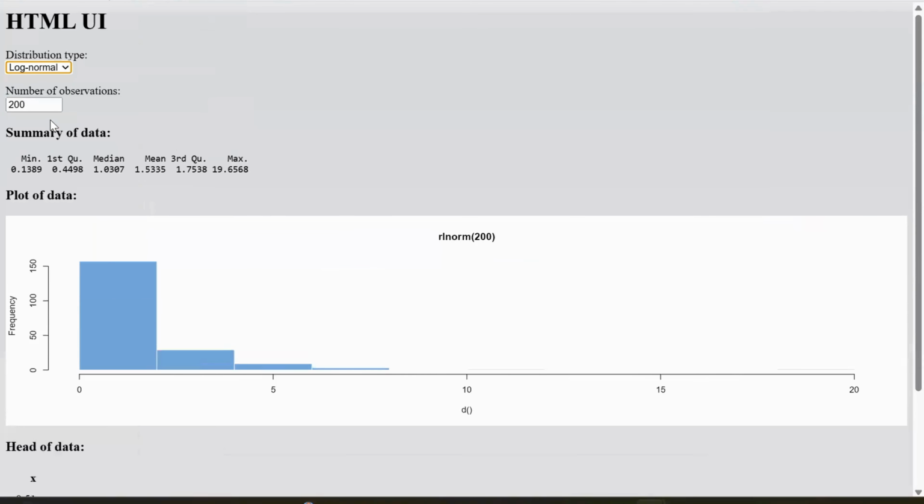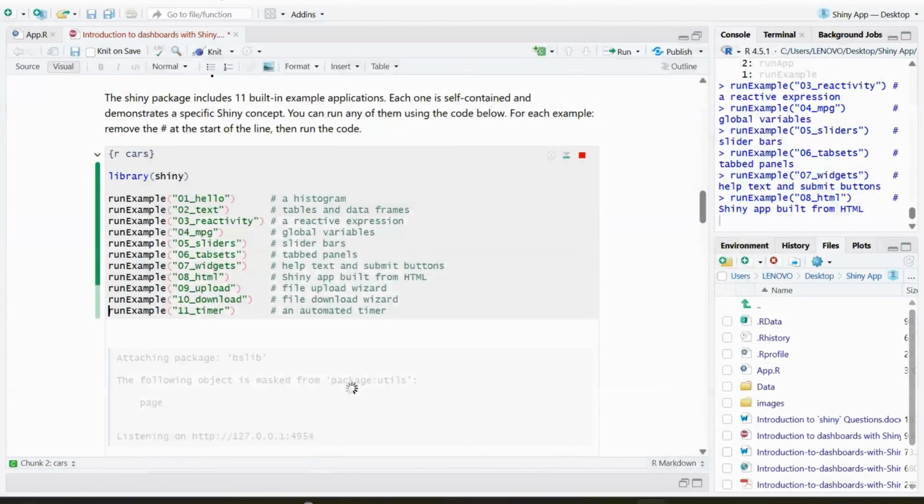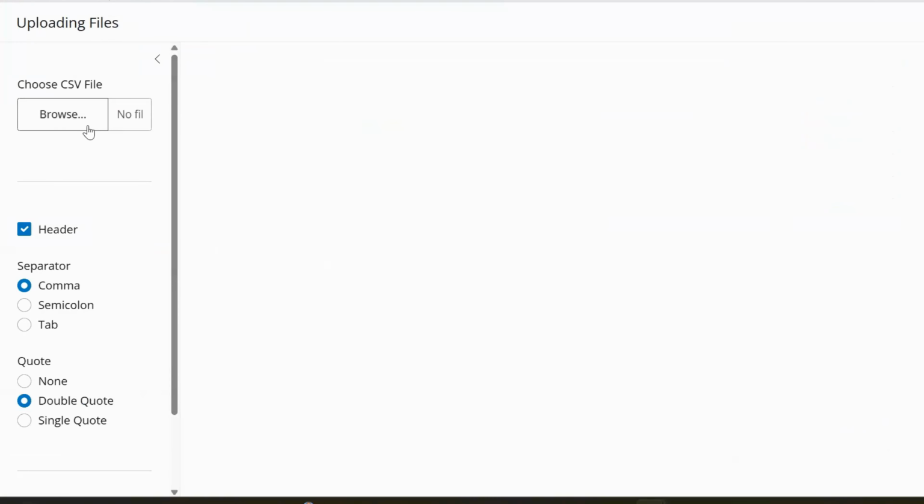Can this be log normal? We'll have something like that. So basically, as you can see, whenever we change anything on the dashboard, we have a change in the output, the plot data. So one more example to go.